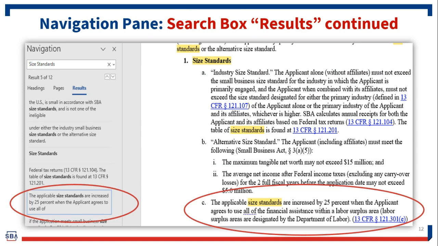For example, say you remember that in a certain circumstance, the size standards are increased and you want to find that reference in the SOP, but you're not sure what search term to use. You can search size standards and glance down the results list to quickly see the contextual results of the applicable size standards are increased by 25%. When you click on that result, you will jump to the corresponding spot in the SOP.